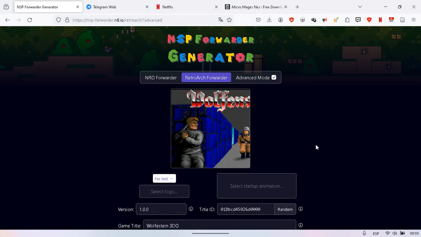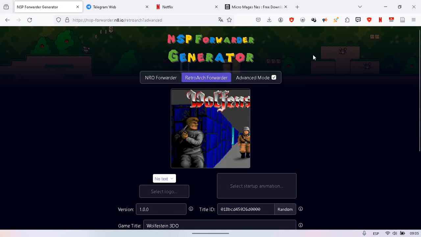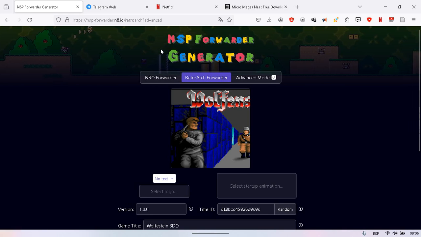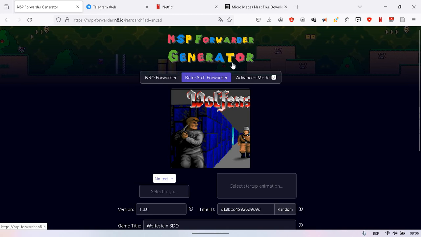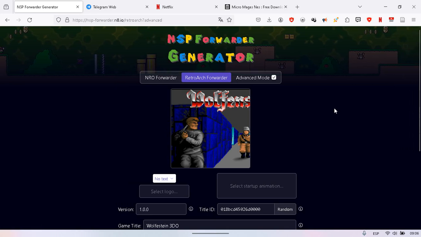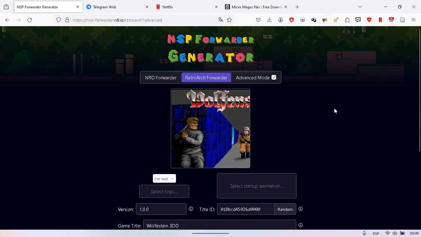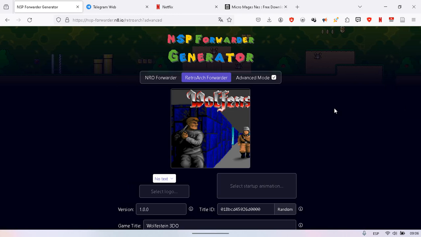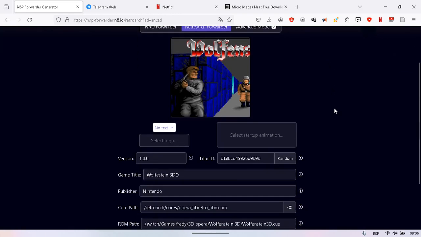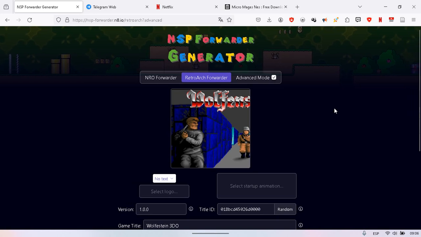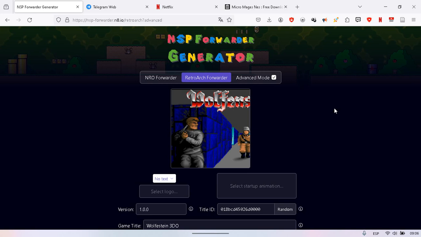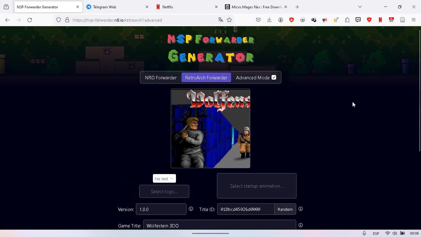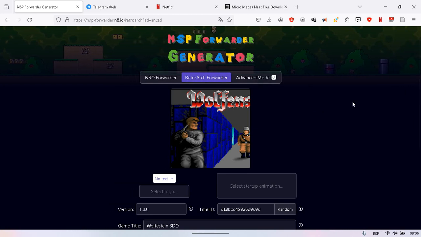In today's video, I'm going to share with you this interesting website, which is called NSP Forwarder Generator. So what is the main characteristic of this website? This website allows you to create your own NSP forwarder. This is very useful if you use RetroArch. And I'm going to show you a little bit of what it does.